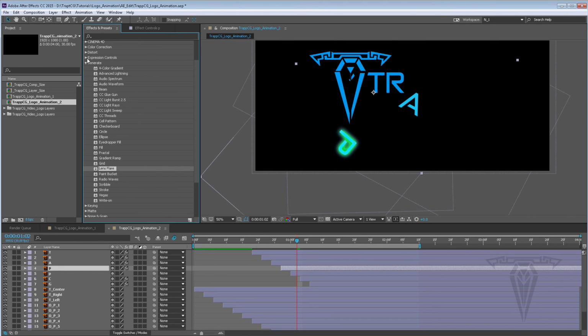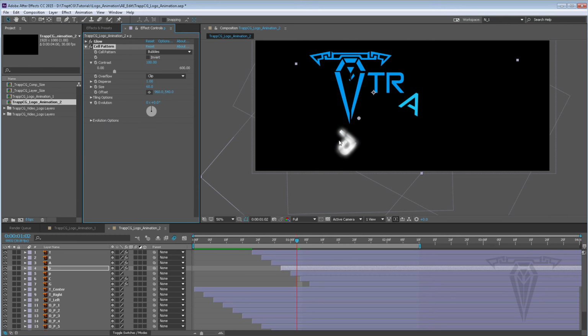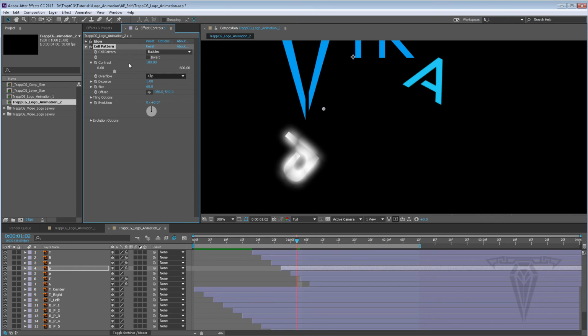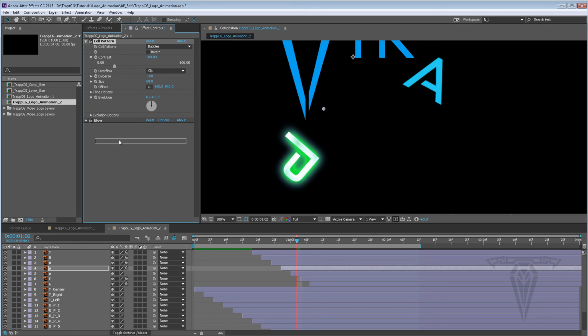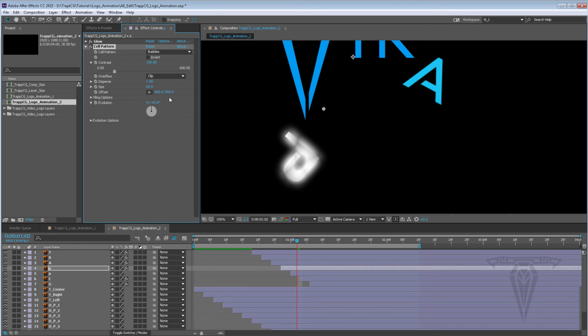So there's a lot of different presets in here. I can add a cell pattern to the object. I can even put the cell pattern above the glow. It's going to get me a slightly different look. All right, so there's lots of options in here when you're playing with the effects.